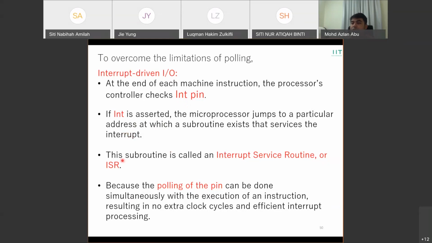Okay, so this subroutine is called the interrupt service routine or ISR, because the polling of the pin can be done simultaneously with the execution of an instruction, resulting in no extra clock cycle and efficient interrupt processing. Okay, so this we call a subroutine, called the interrupt service routine or ISR. Okay. So they just check your INT pin.